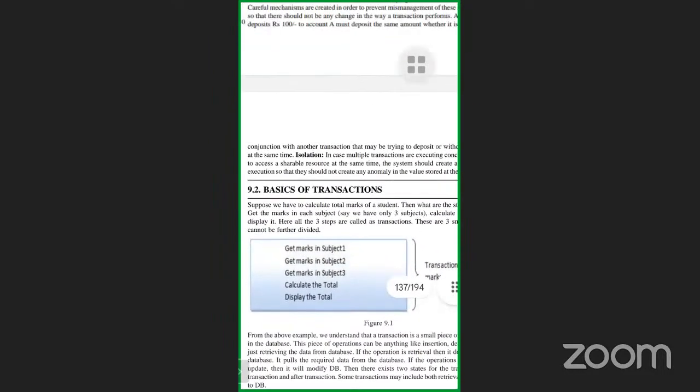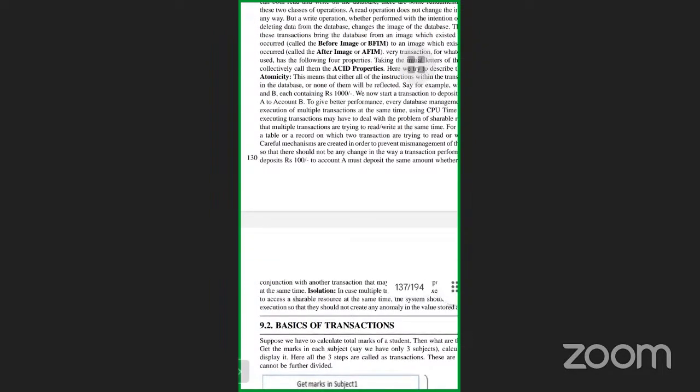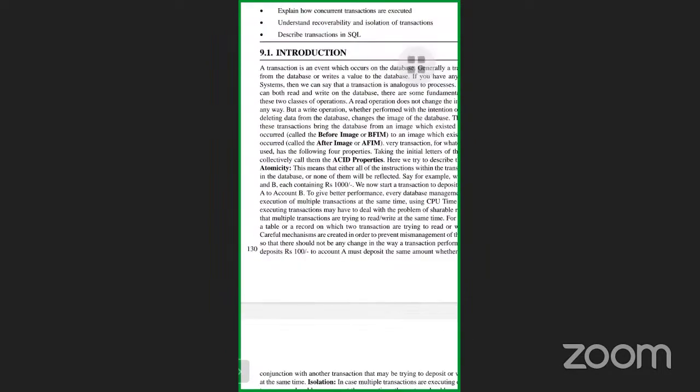So transaction properties will be there actually. Yeah. So we are having 4 types of properties here. ACID properties. We simply call as ACID: atomicity, consistency, isolation, and durability. These are the 4 properties we are having for transaction. Transaction properties means ACID. You can remember the word ACID: atomicity, consistency, isolation, and durability.